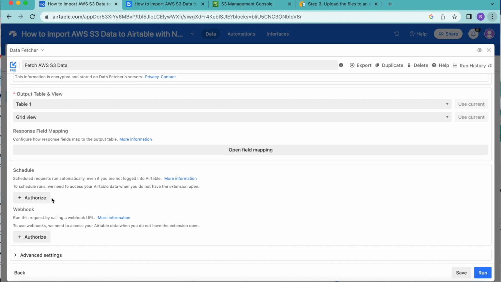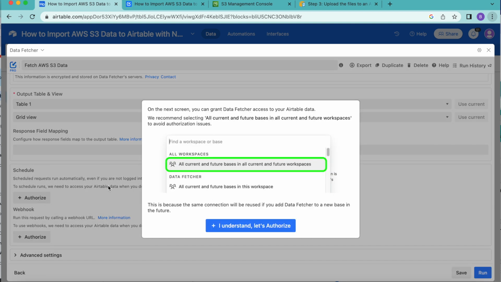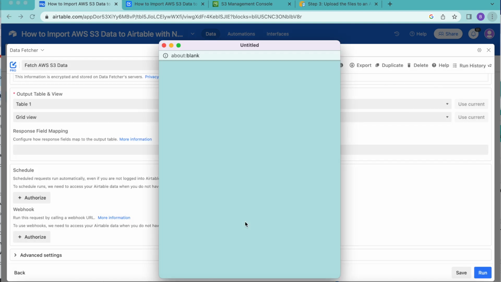Now you will only see this if you have already upgraded to a paid Data Fetcher account. If you haven't yet done that, I really recommend that you do, because this allows you to keep your records up to date without having to rerun the requests. So once you have upgraded to a paid Data Fetcher account, you can come back and you will now see this Authorize button here. Select the Authorize button and click I understand, let's authorize.